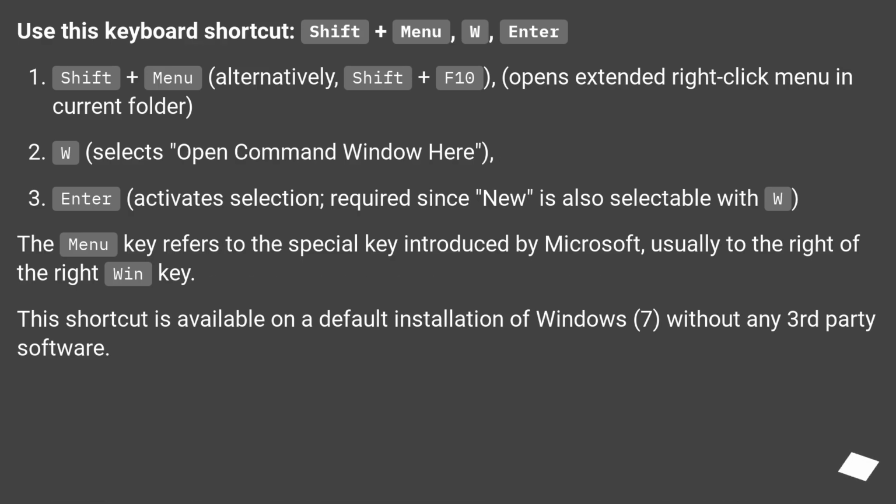Use this keyboard shortcut: Shift plus Menu, W, Enter. Shift plus Menu, alternatively Shift plus F10, opens the extended right-click menu in the current folder. W selects "Open command window here". Enter activates the selection, required since "New" is also selectable with W.